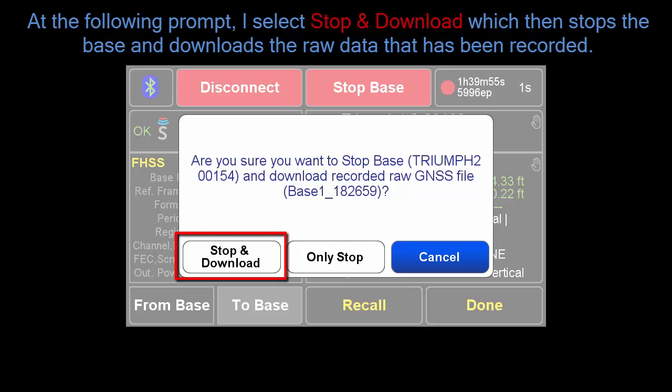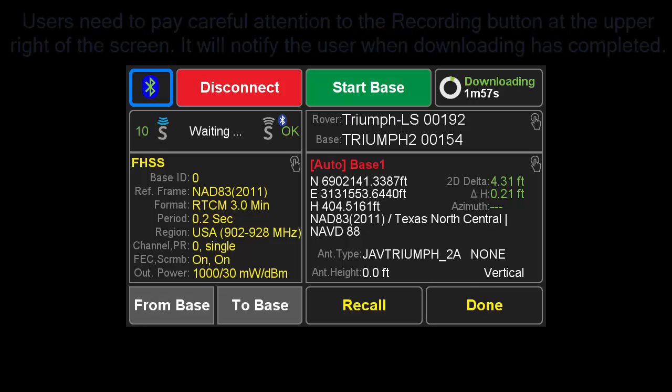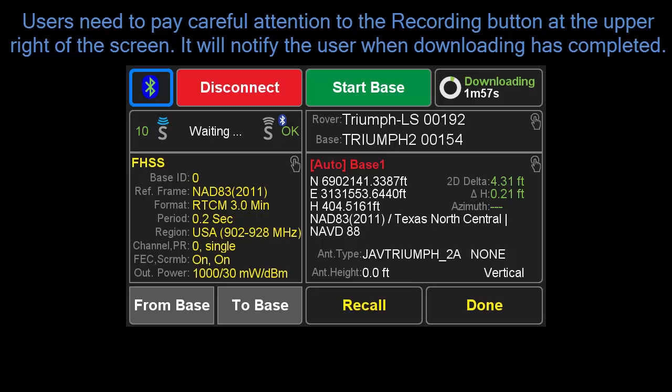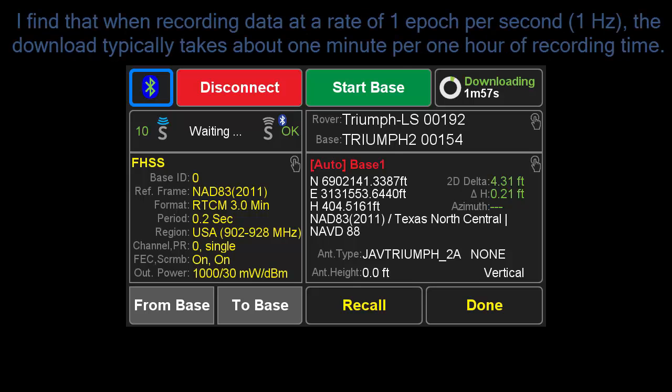You want to watch that upper right button to make sure that your file is completely downloaded before you cancel or stop the download. Recording at 1 hertz or 1 epoch per second builds a fairly large file, but I found that that download can be done in about 1 minute per hour recorded at the base.